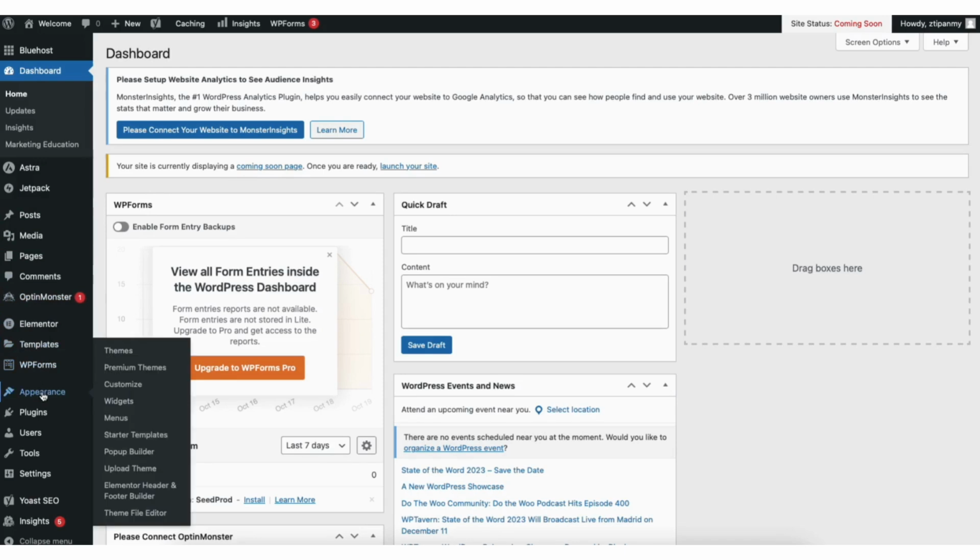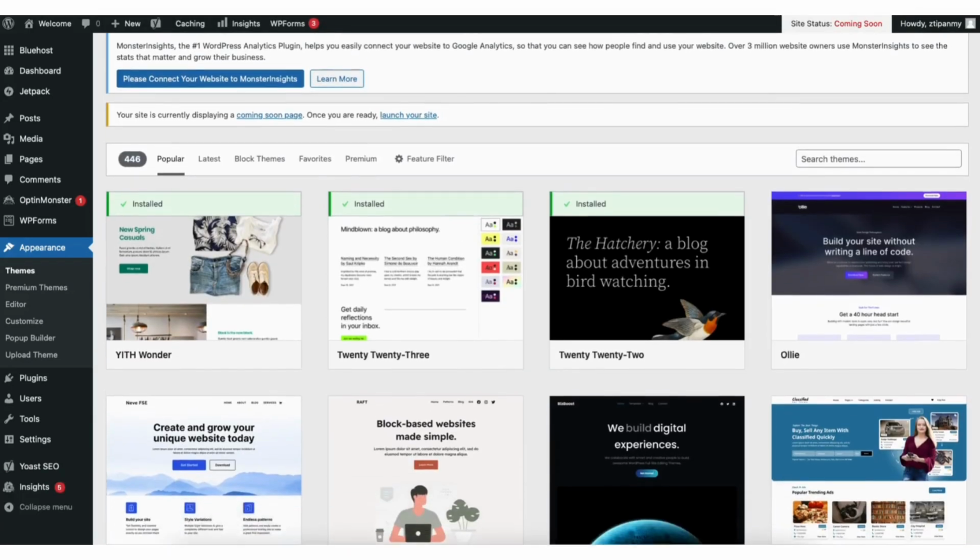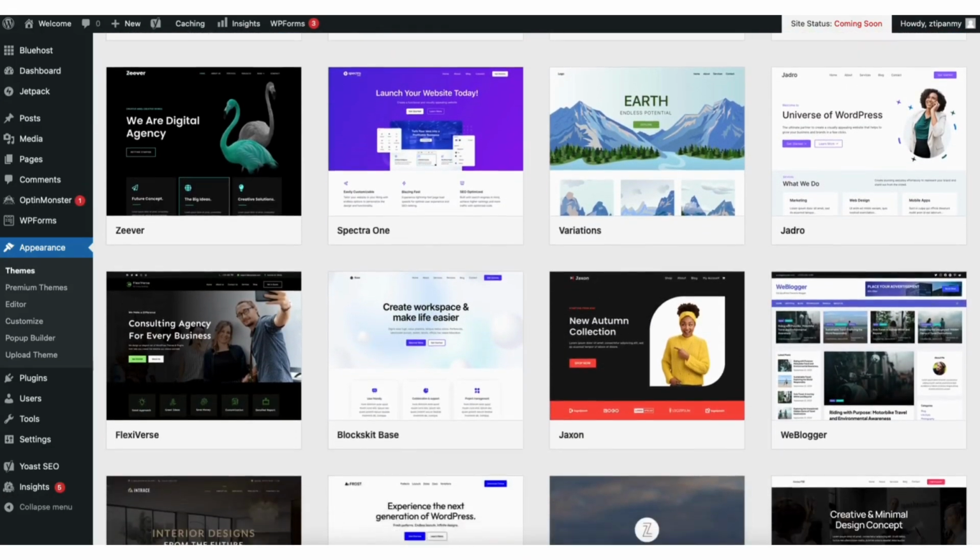To pick out a theme for your site, on the far left, you will see tabs. Find the Appearance tab and hover over it. Click Themes, where you can pick out a theme for your site. Next, click Add New Theme. You'll now see WordPress themes that you can choose from. There's thousands of free themes to choose from.